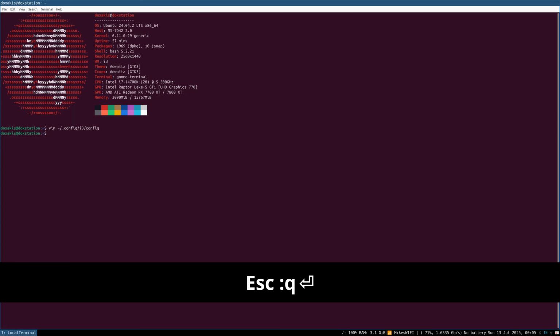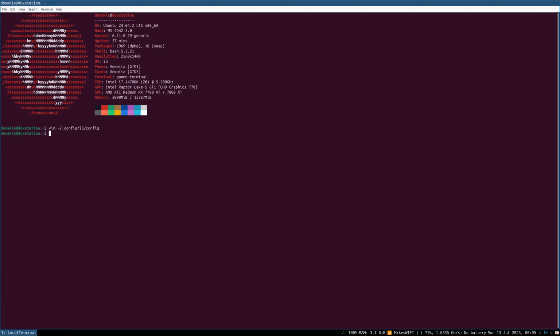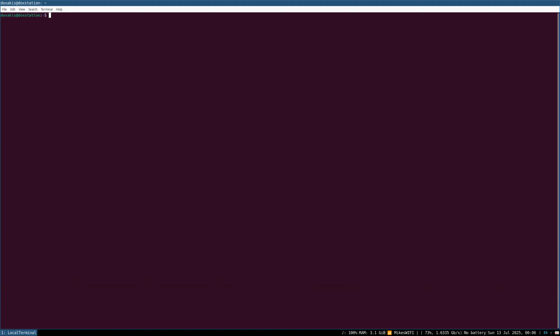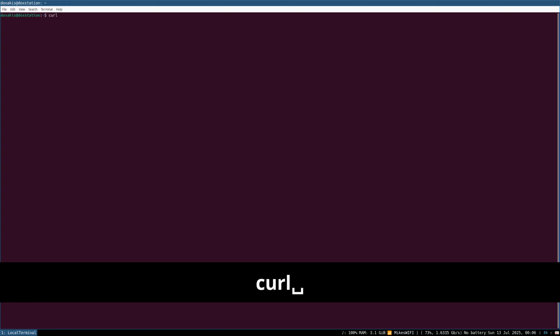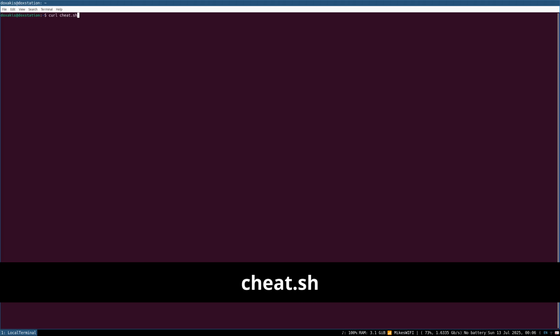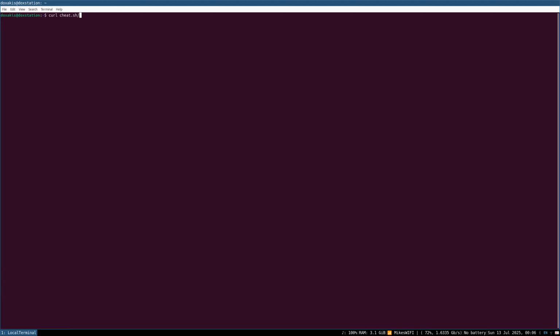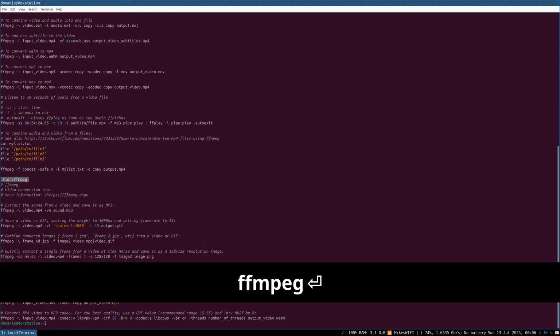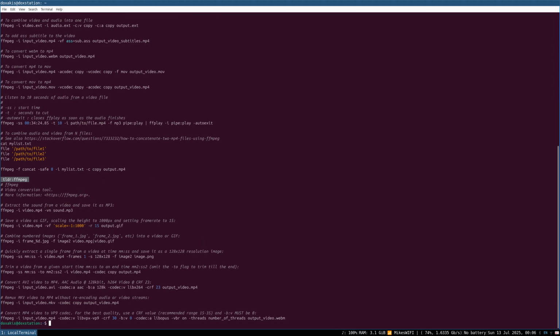Actually, it doesn't really matter if it's on the top of the screen. Something that I found out recently through a friend: if you want to know how a command works, there's this great site called cheat.sh. You can curl cheat.sh, and let's say we want ffmpeg, for example. When you curl it, it will give you a cheat sheet on that specific command, and I find that to be extremely useful.